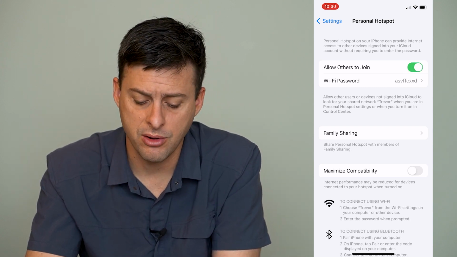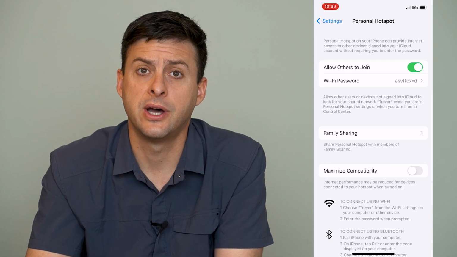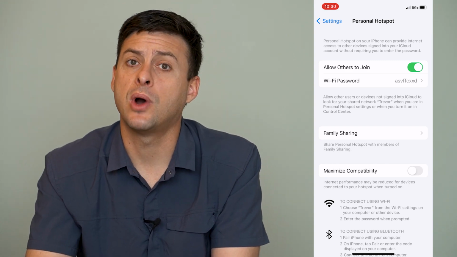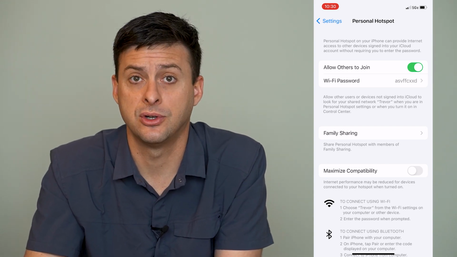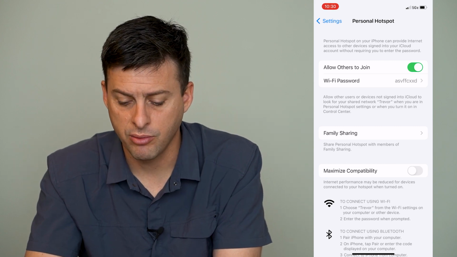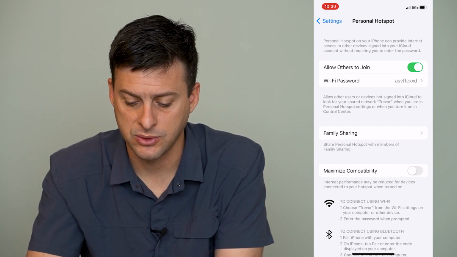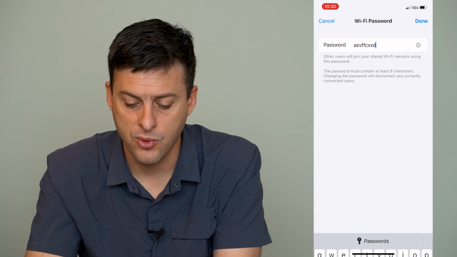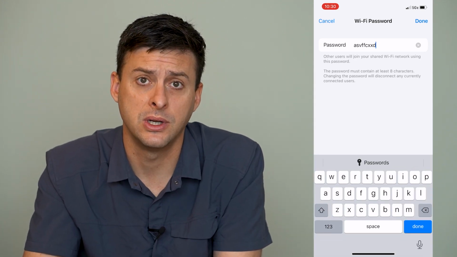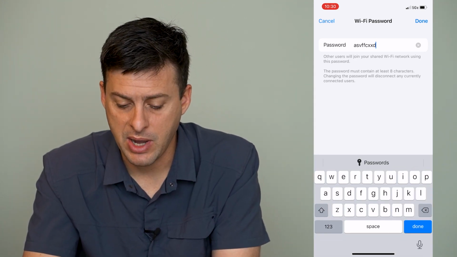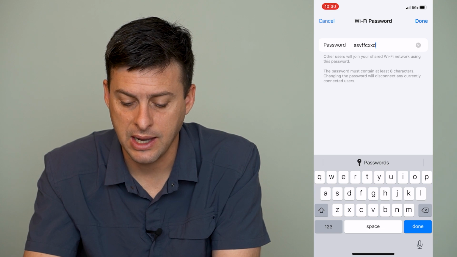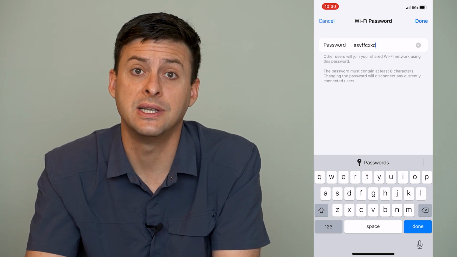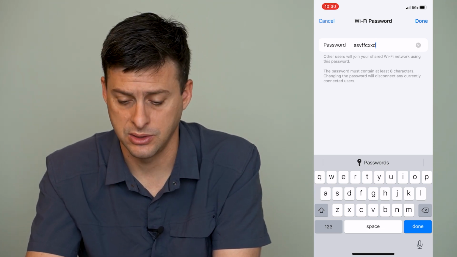I can toggle that on if I want to use the hotspot, but it requires that you enter a certain password. And you can see right under there is the Wi-Fi password and it shows what the current Wi-Fi password is. Now it says the password must contain at least 8 characters. Changing the password will disconnect anybody currently connected to it.